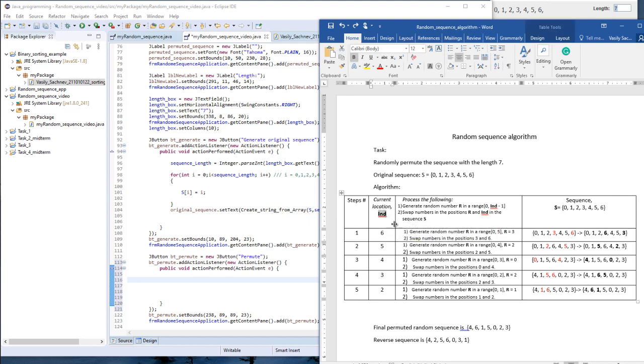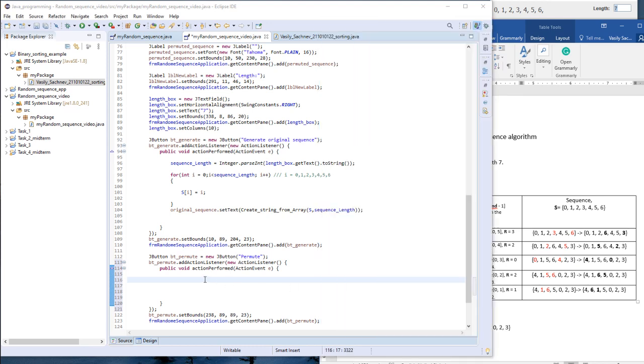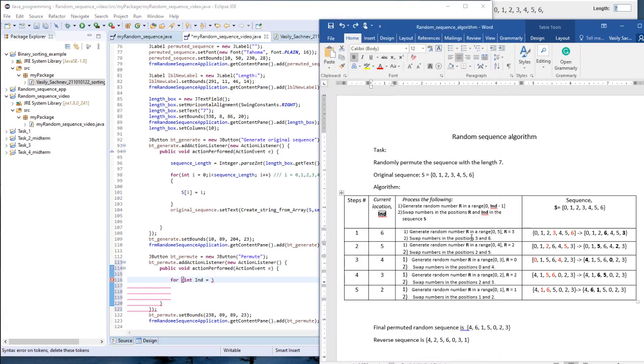So there are 5 steps and 5 different indexes. In that particular application, what we can do is create an array where I will handle my index. See here, the index started from 6 until 2. So what is 6? 6 will be our length minus 1.